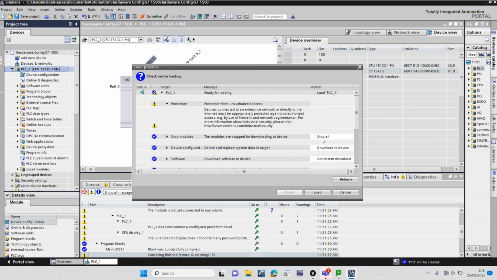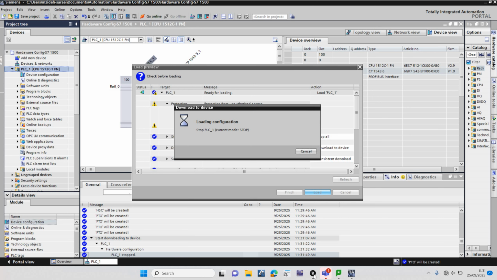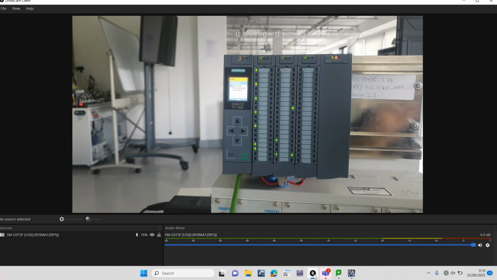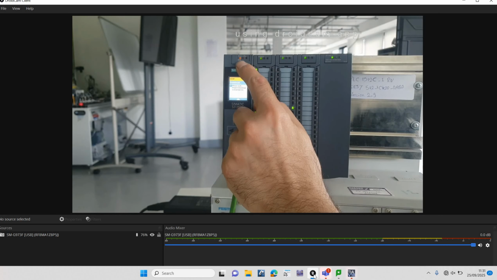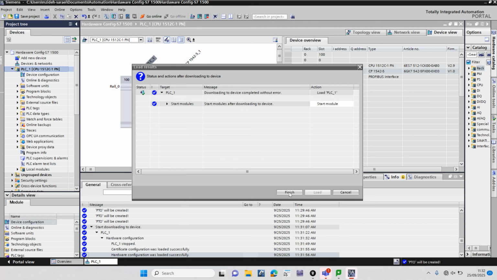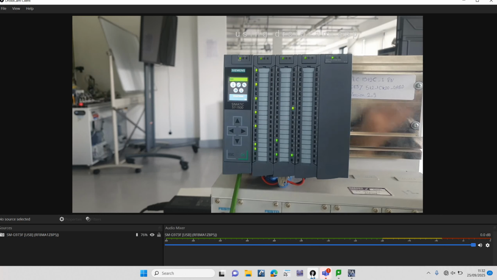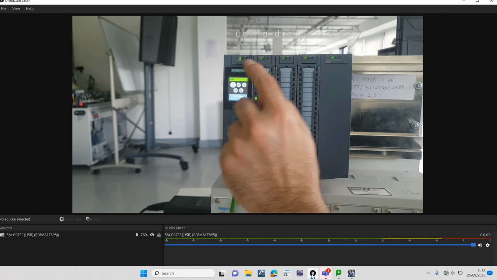So automatically the PLC will go to stop mode when it is downloading the hardware configuration. As you can see, when you're downloading anything, the PLC goes to stop mode normally. And now if you go back and finish, it will go back to start mode. So it will go back to green, as you see here.